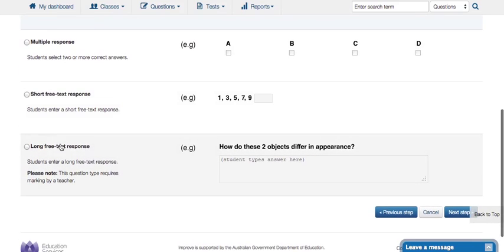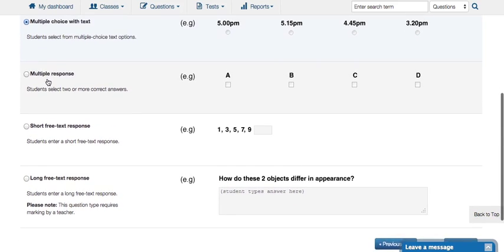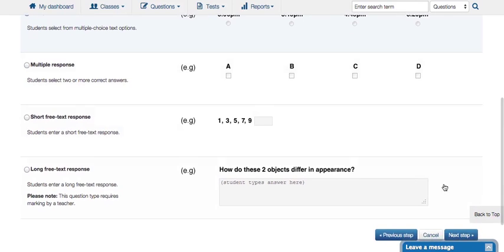and the other long text, free text, short free text. So there's a couple of different ways in which you might allow students to select, including two or more correct answers.